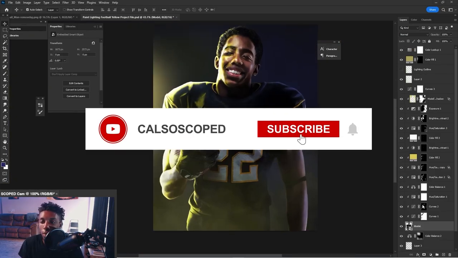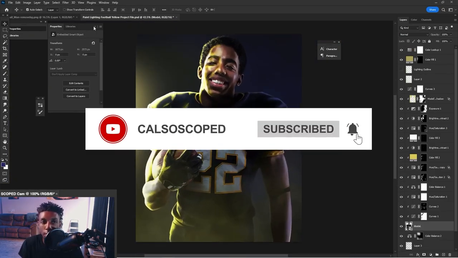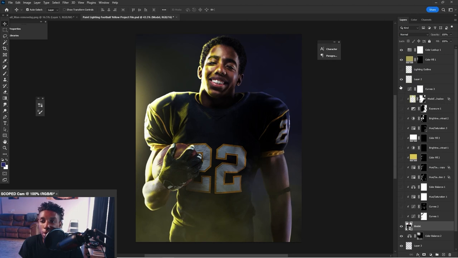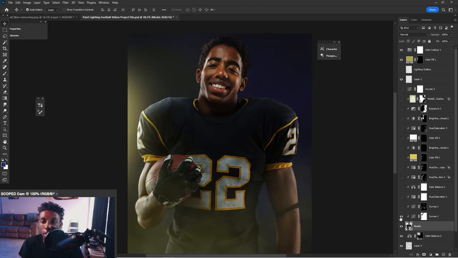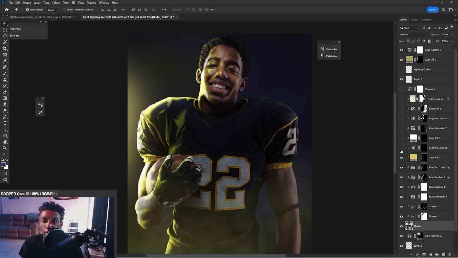All right, so if we peel these layers back, here was the original model, just like that. And then we go in and add all of our little adjustments to make him really come to life and making the model our own.